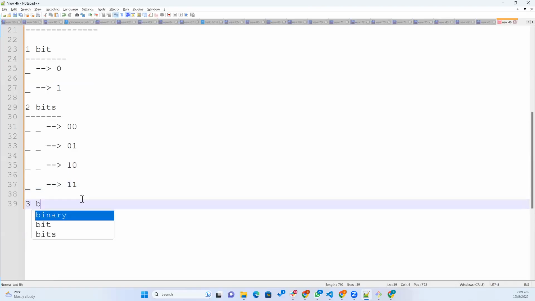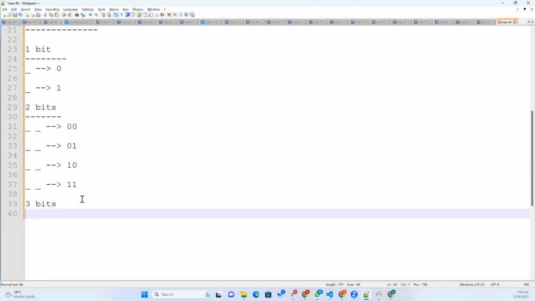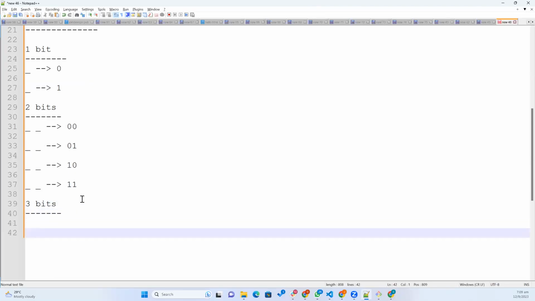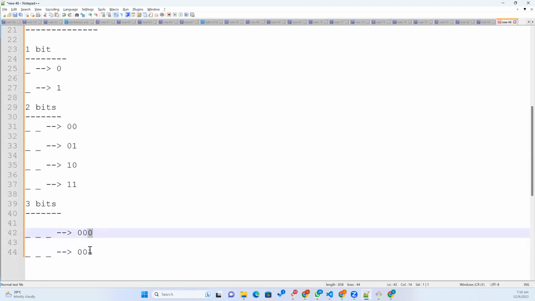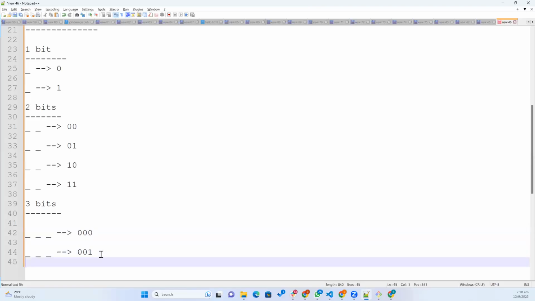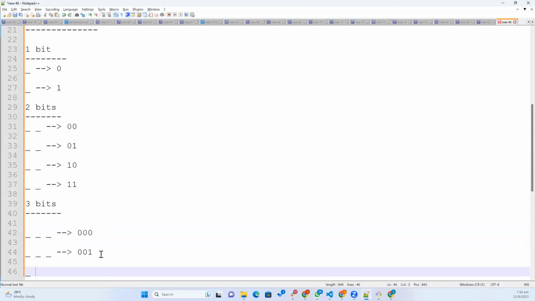Let us start with 3 bits. You can type parallelly with me: 0 0 0, and then 0 0 1. The logic is simple. First, let us concentrate on the last bit, 0 and 1. So now 0 1 0.